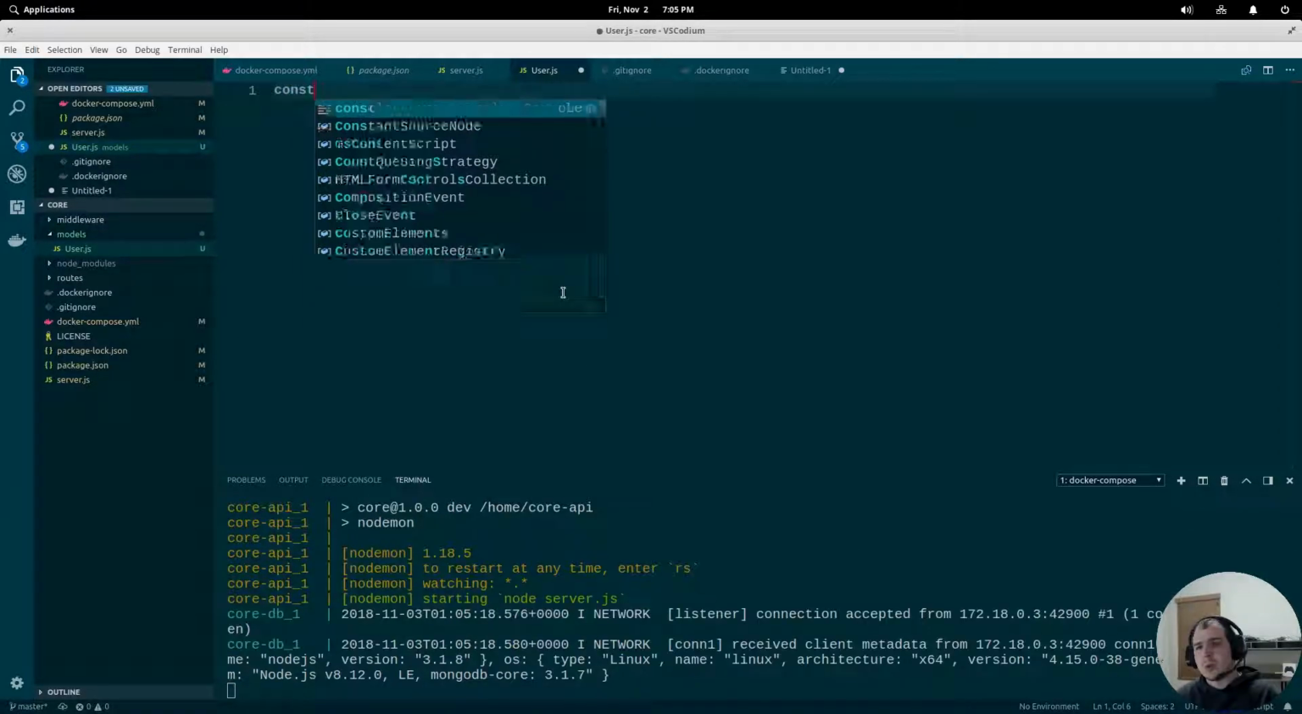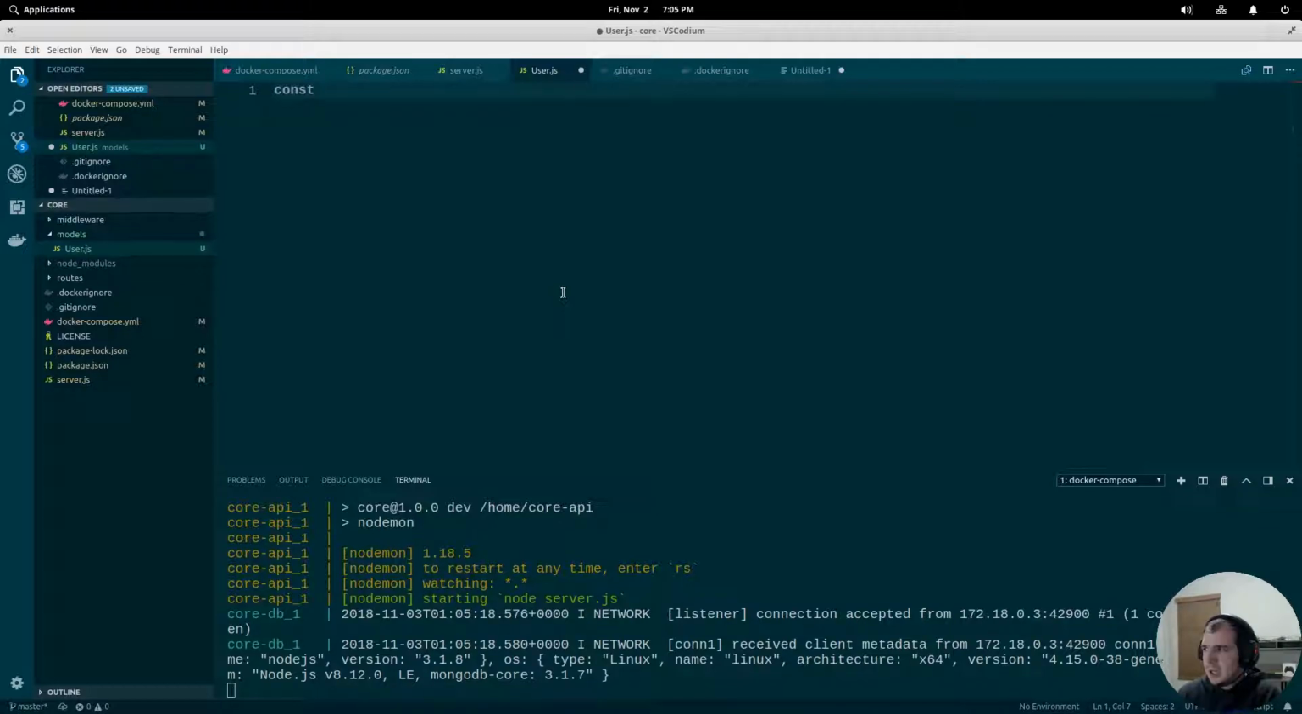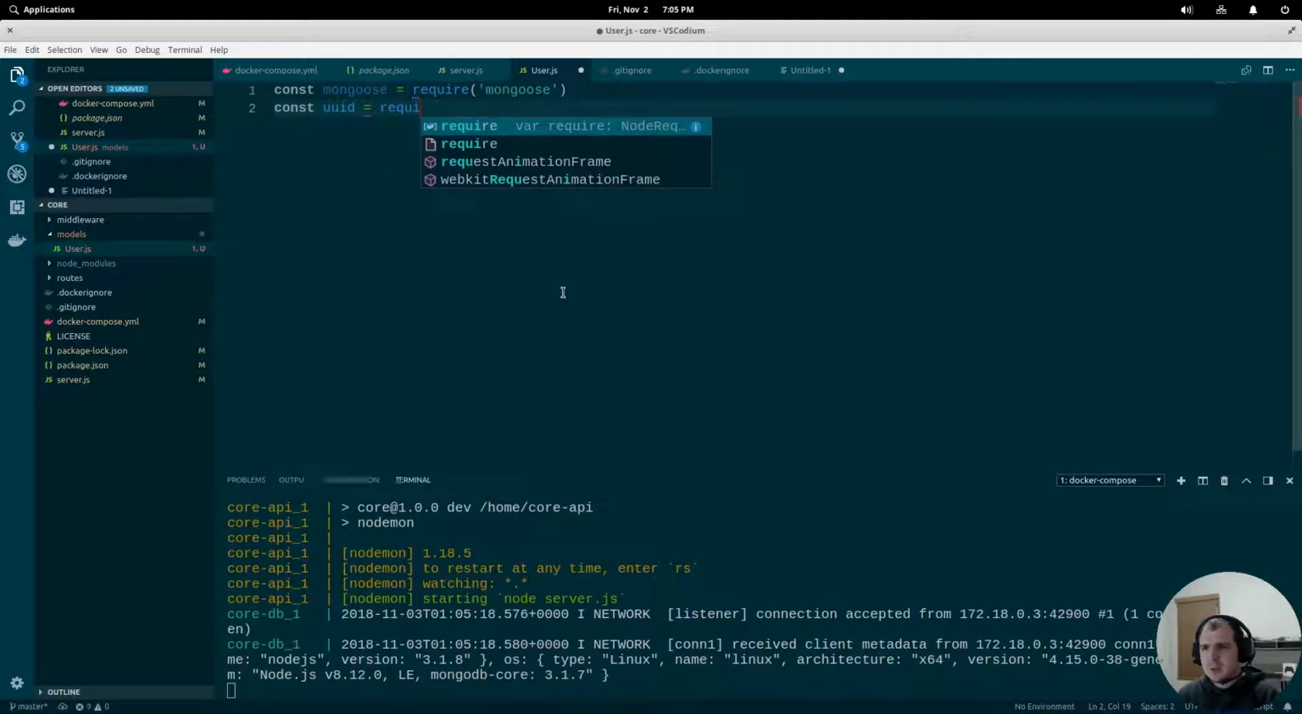So the first thing that we're going to do is actually import that library that we've been using, mongoose. And then also the one that I just installed, UUID. And the way we reference this is a little different. Use require, and it's UUID, but this package actually doesn't work the way you might think.